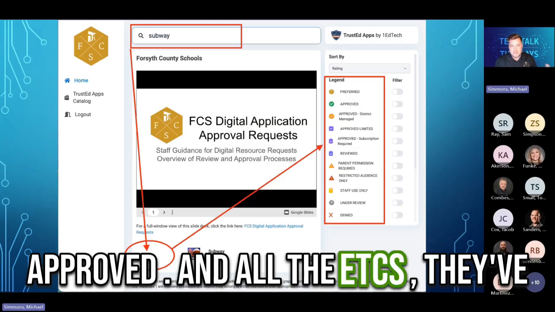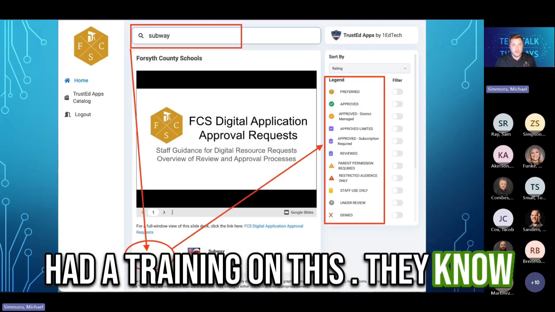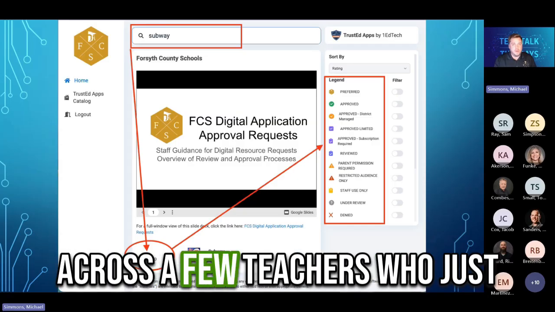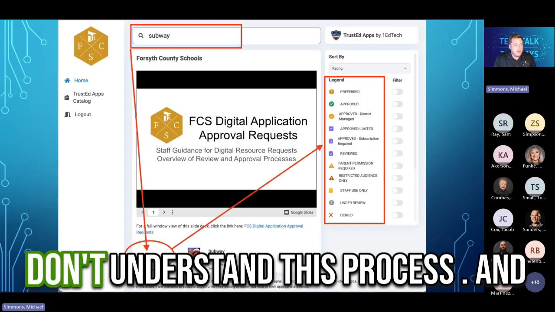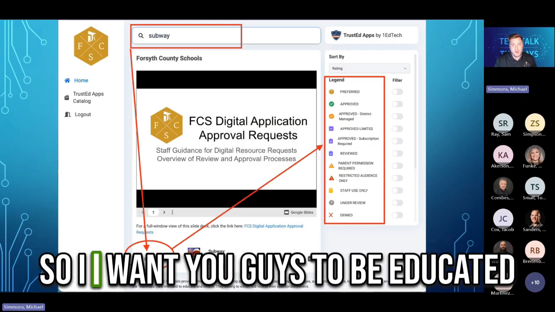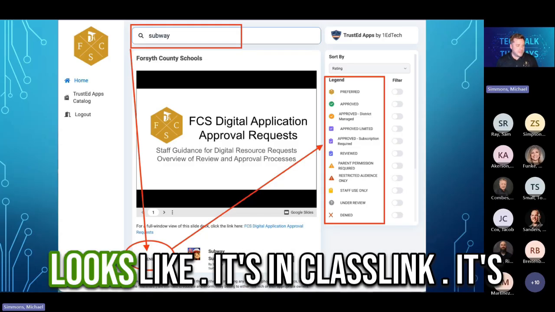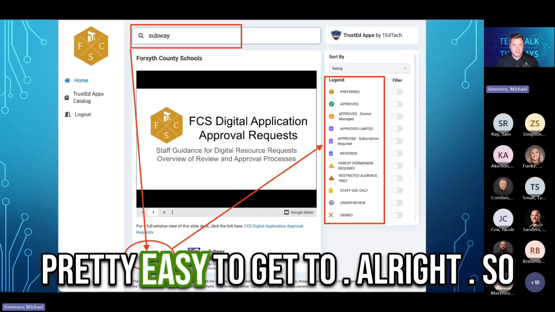And all the ETCs, they've had a training on this. They know all the staff. They should pretty much know, but you may come across a few teachers who just don't understand this process. And so I want you guys to be educated on it as well. So that's what it looks like. It's in ClassLink. It's pretty easy to get to.